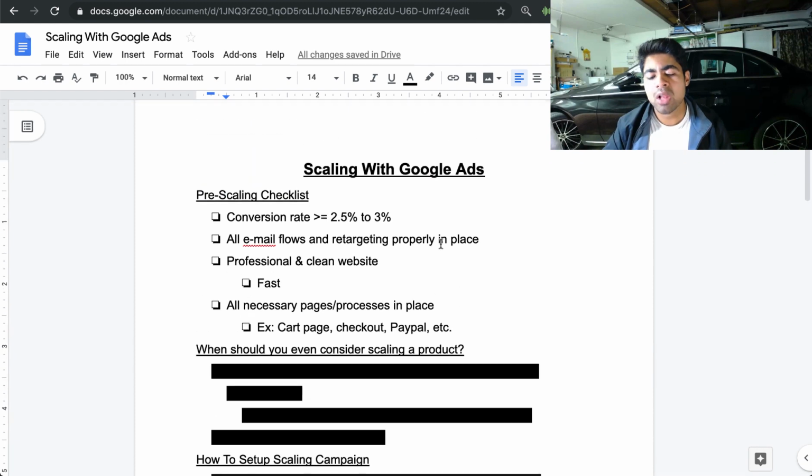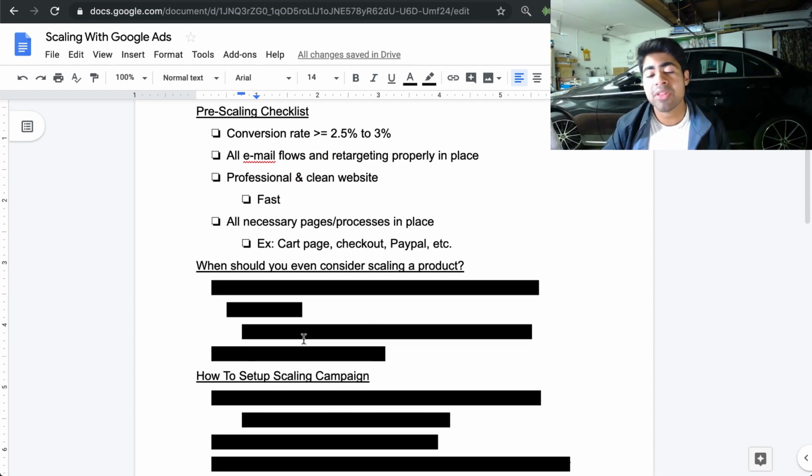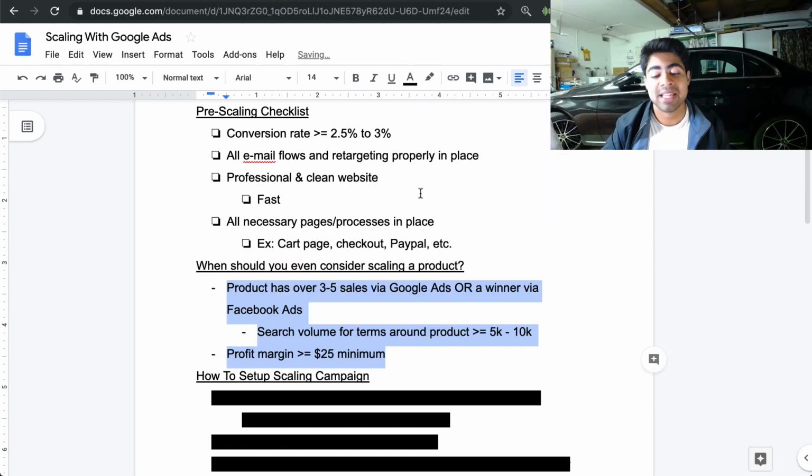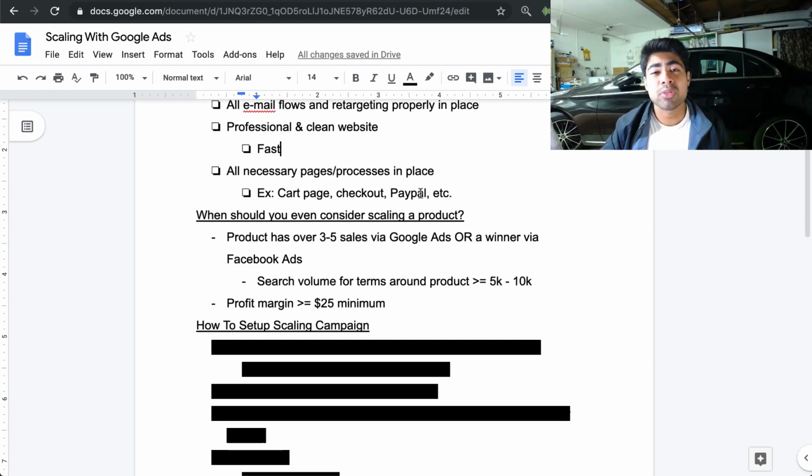So once you have all of these things ready, then you can finally decide whether the product that you're currently selling is worth scaling or not. And believe me, not all products, even if they're selling, can be scaled. So exactly when should you even consider scaling a product? There are a few things that I look at and make sure that the product matches before I even consider scaling that product.